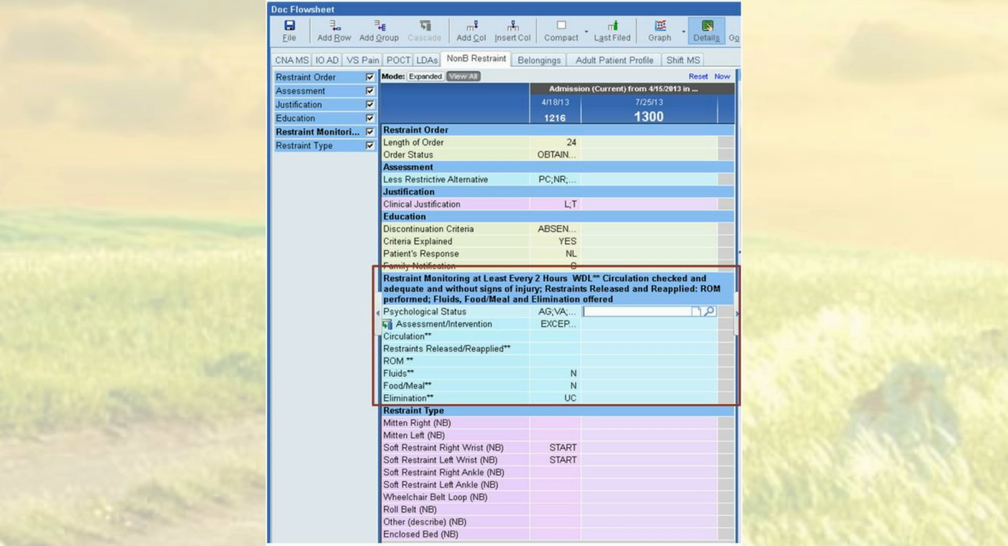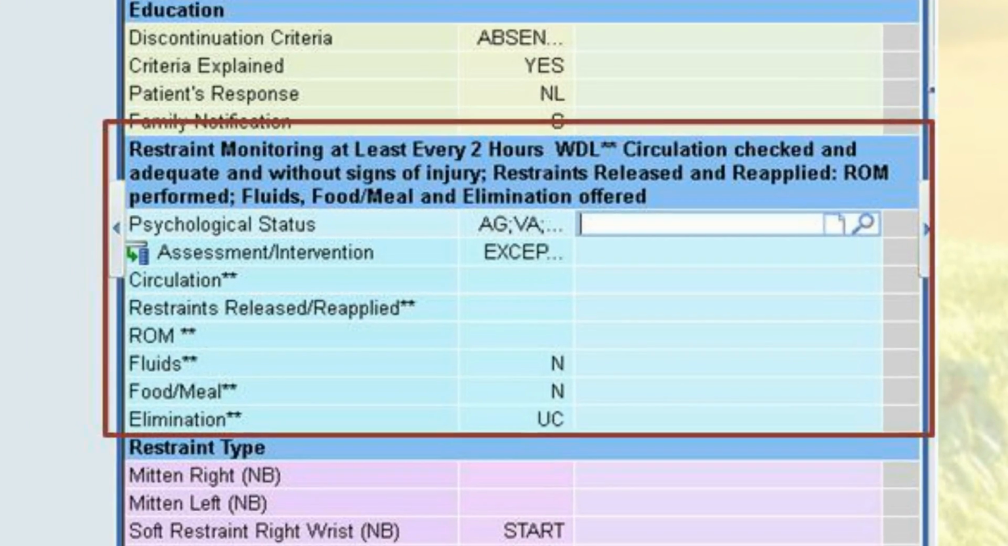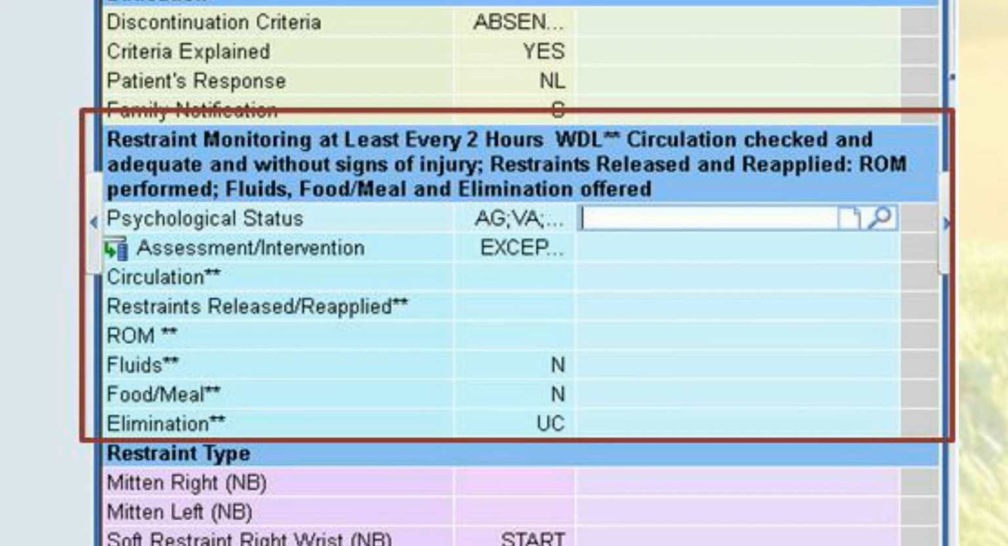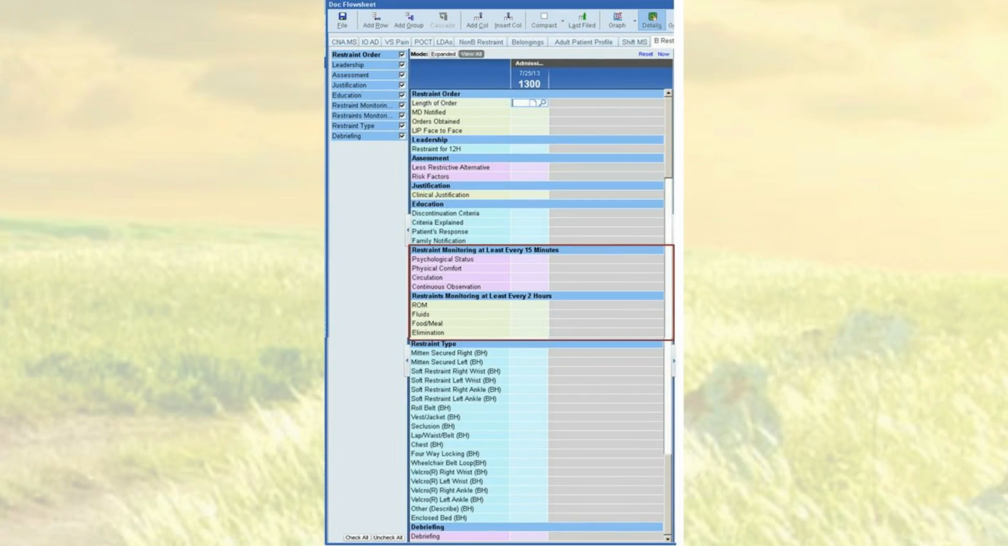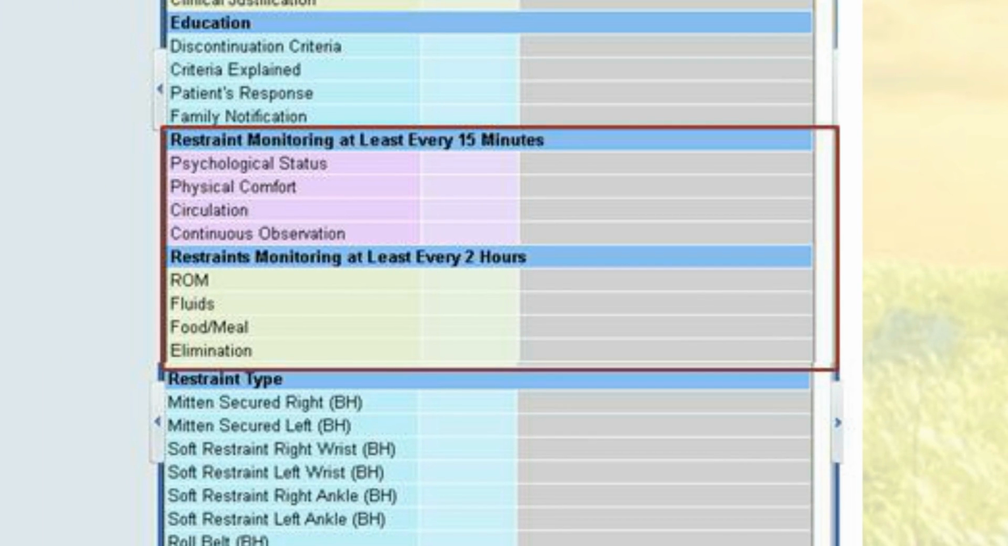So you're documenting in this section here listed in red. So you might be checking the patient's circulation, you might be giving them fluids or checking to make sure they need to go to the bathroom. That's where you're going to document. Similar to the behavioral restraint flow sheet. The behavior restraint flow sheet shown here is one that you'll see is the same as what the RN sees as well. So your particular documentation is going to be limited to the restraint monitoring at least every 15-minute section, as well as the restraint monitoring every 2 hours section.